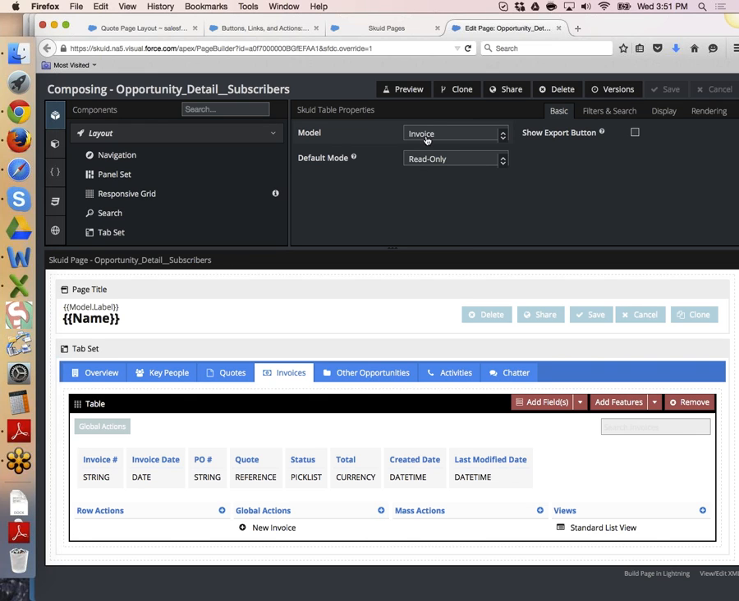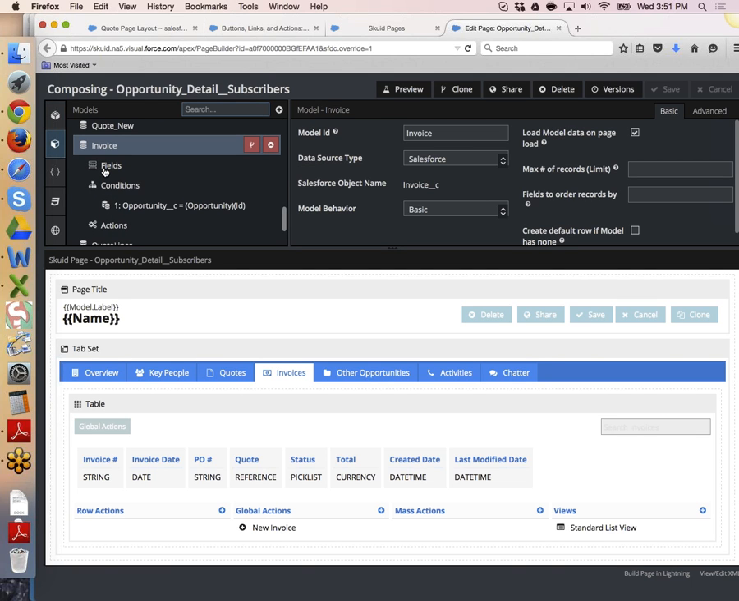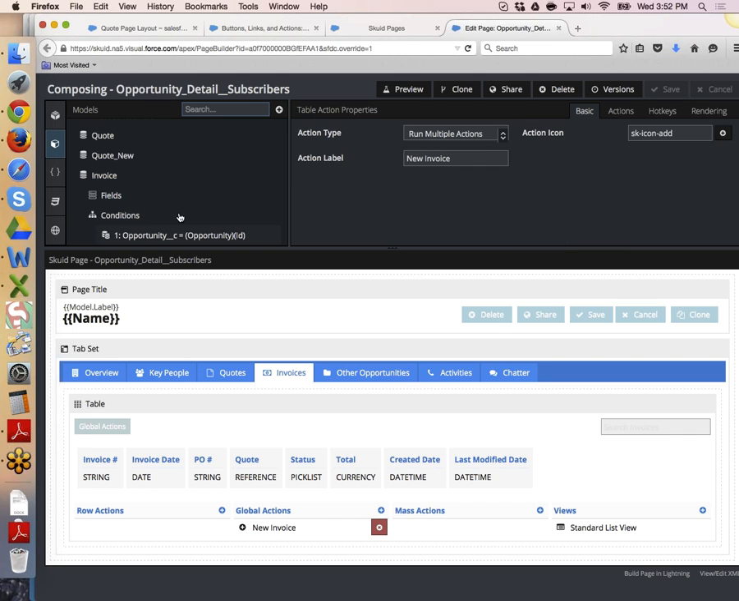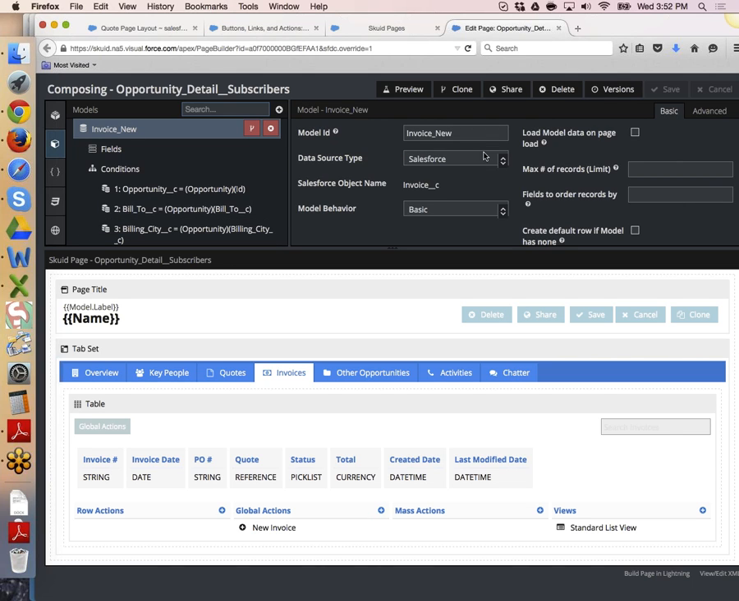So we have the table, which is filtering off of the model for invoice. So if we go to our models, we have the regular invoice model, but that's only pulling load model data on page loads. That's pulling data in so that they can display it, right? This button is not running off of that model. This button is running off of another model on invoice. We call it invoice new, and it's not actually doing either of these things.